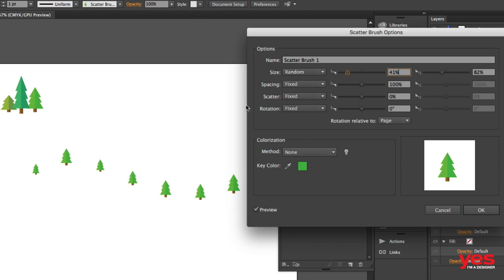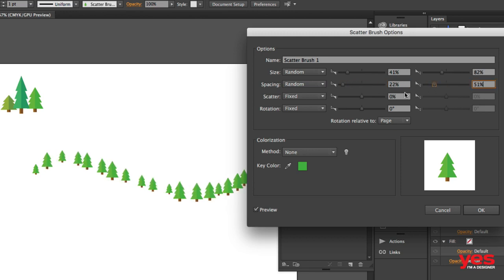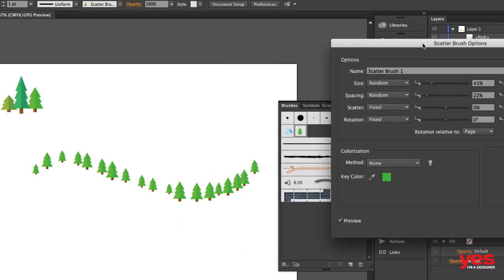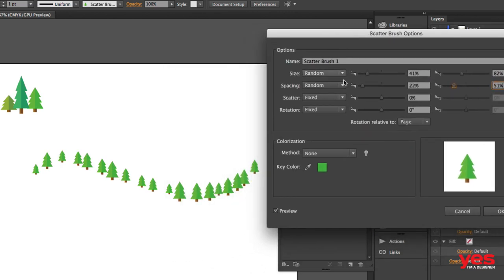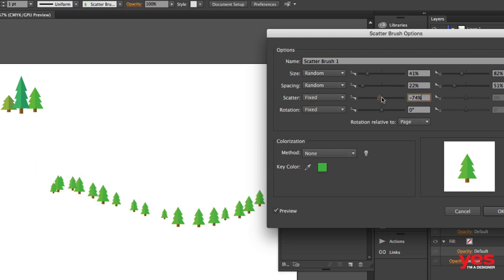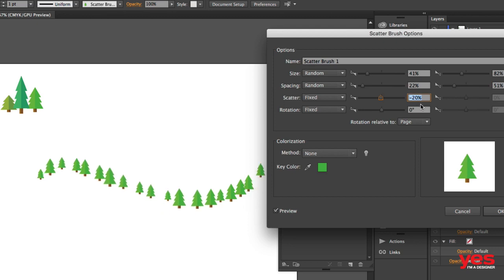Looks quite good. Now we can also change the spacing to random, and that way we can have some that's closer to each other and then maybe a little bit more between some of them. They're already starting to look a little bit more randomized. Then we can of course add some scattering as well. Now scattering you have to be careful with. So normally I keep these values quite close, but of course again here I use random.